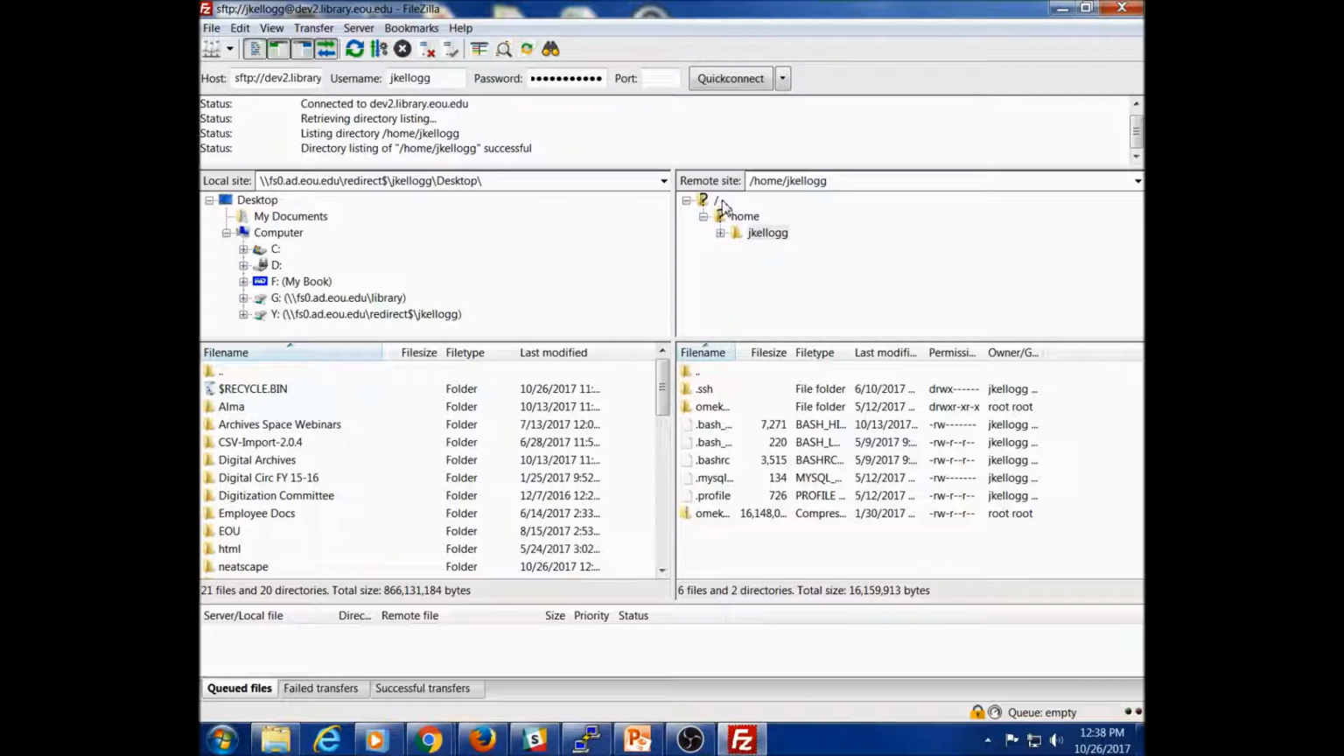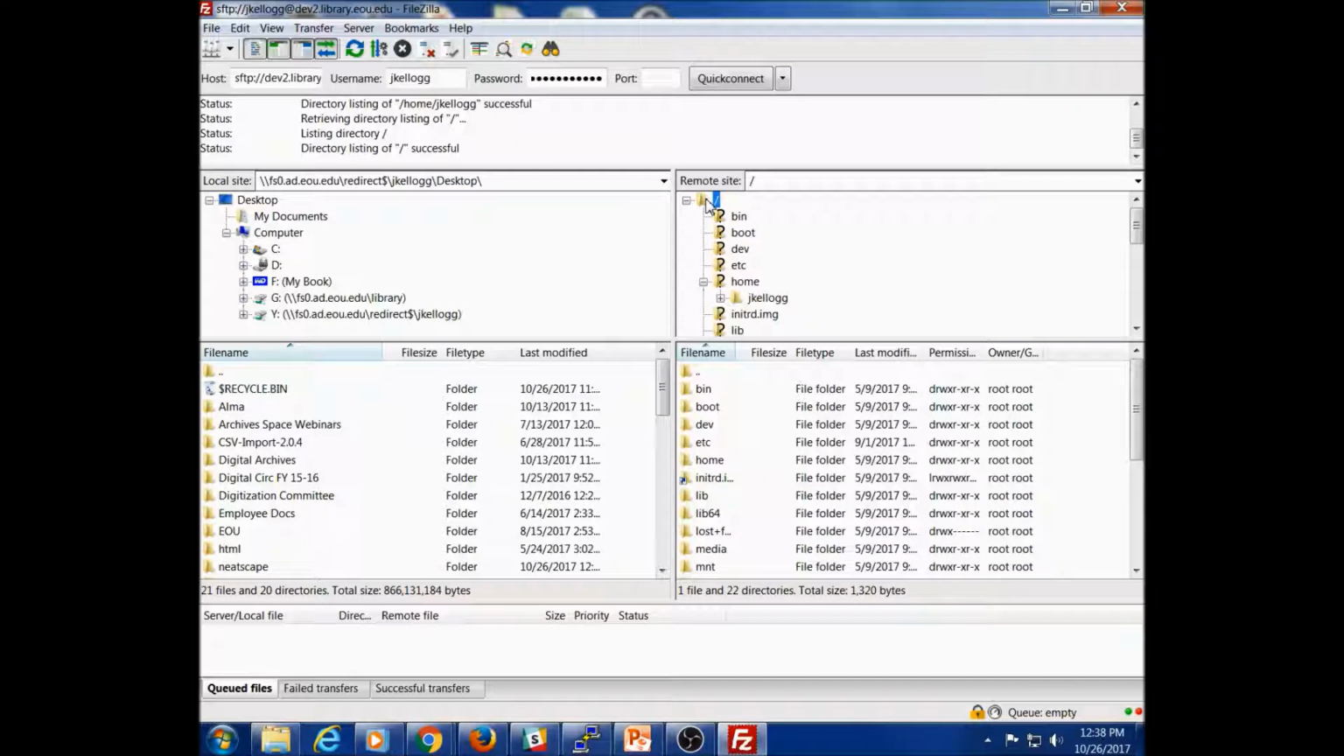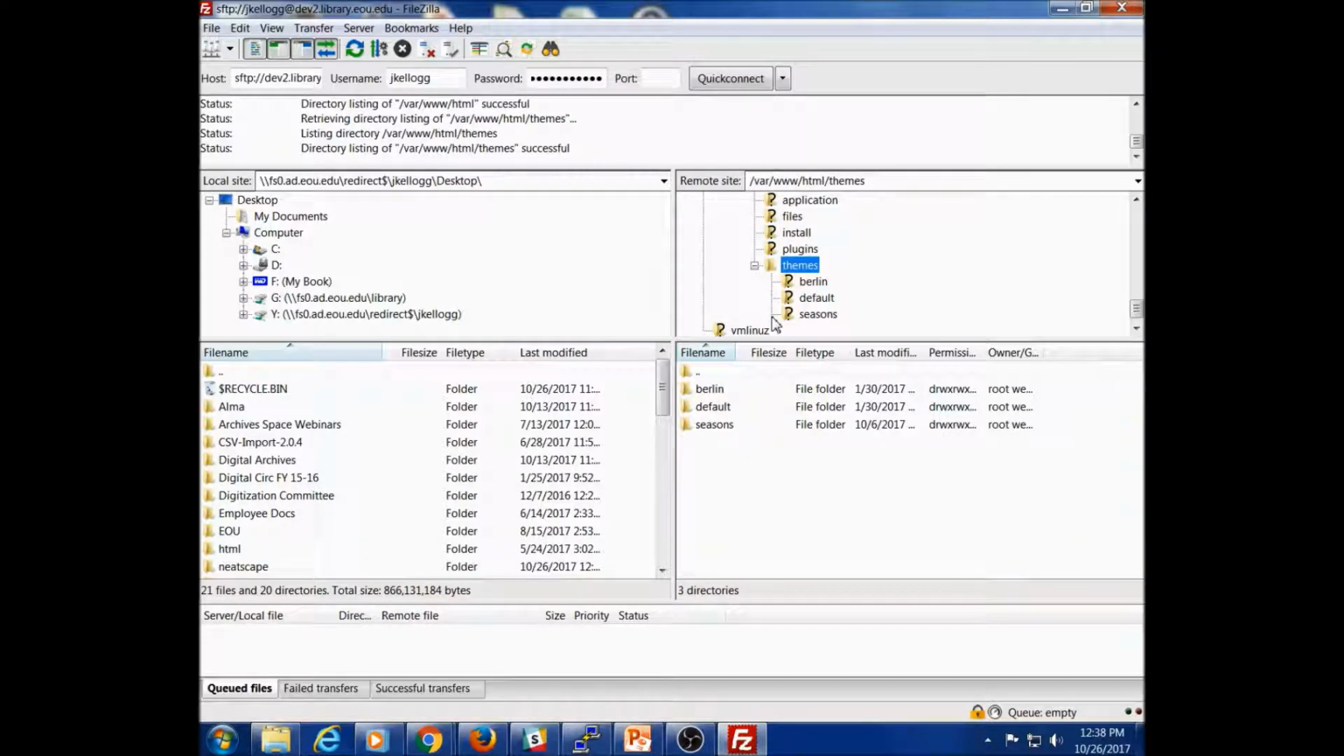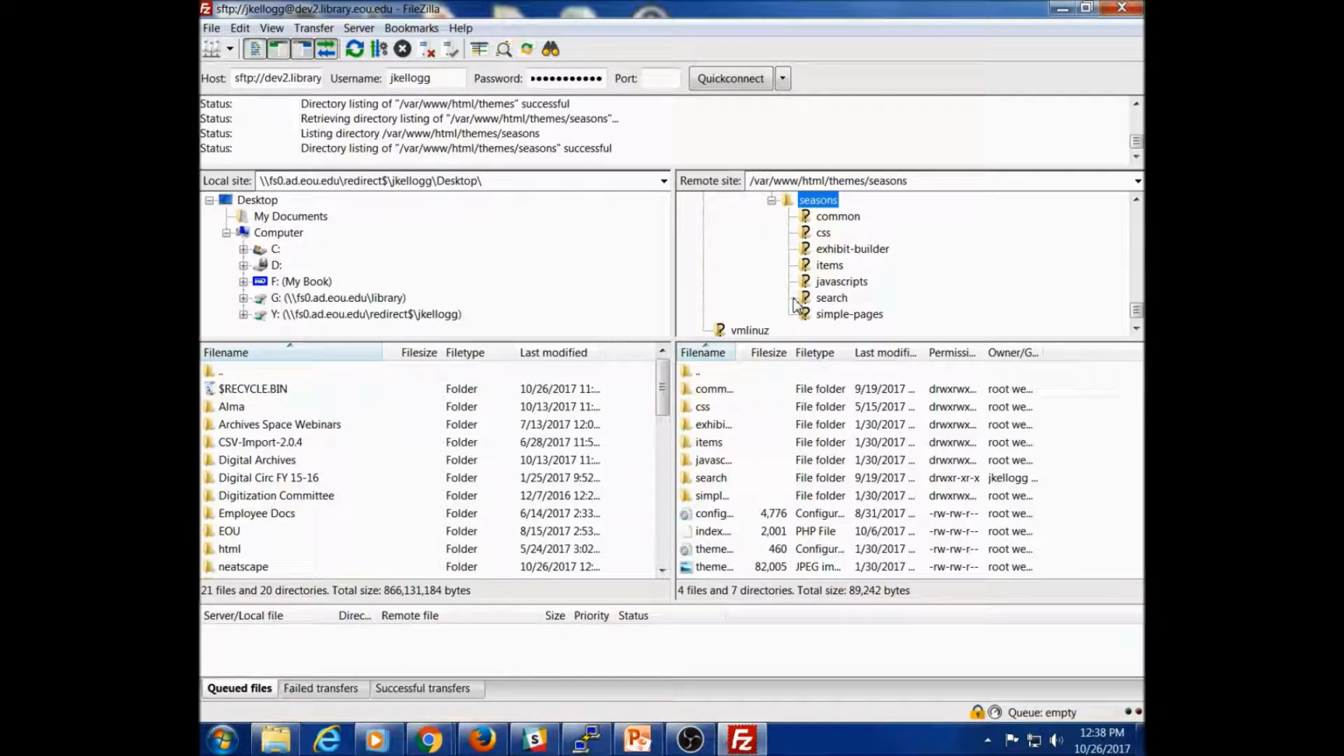So we want to get into the root folder, which is up here. And then from the root folder, we need to go to var, to www, to HTML, to themes. And so here is my old seasons theme. And so this is the one that I went in, and I'm just going to click on that quickly. I'm going to come into themes, and then every theme has all of these various options.